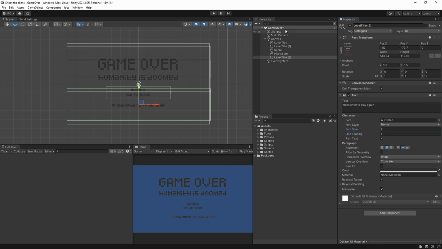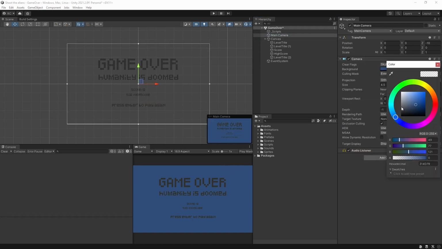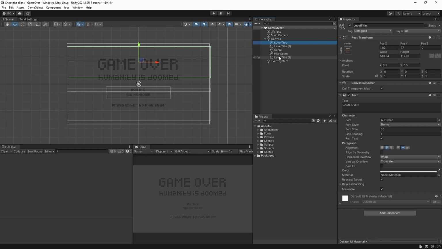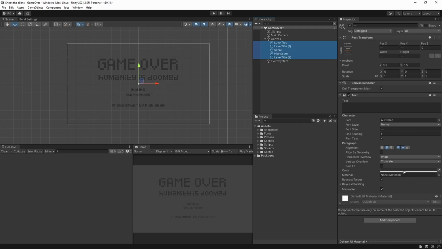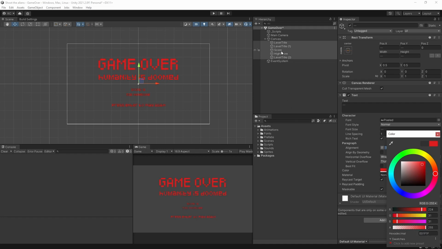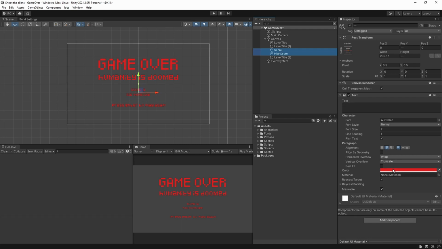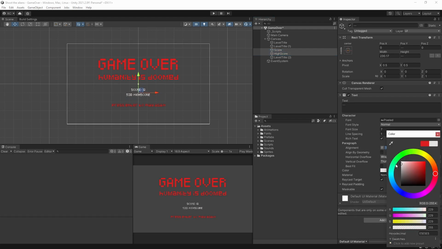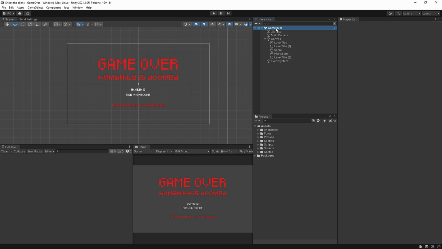I guess that's it. So, main camera, black, gray, dark gray background. You can select all the text and you can go color, red. This score and I score could be white or gray. And that's it. I like this. Save. So this will be our end game screen. Humanity is doomed. You see the score, you see the I score, and press enter to play again. And this is the game over scene.